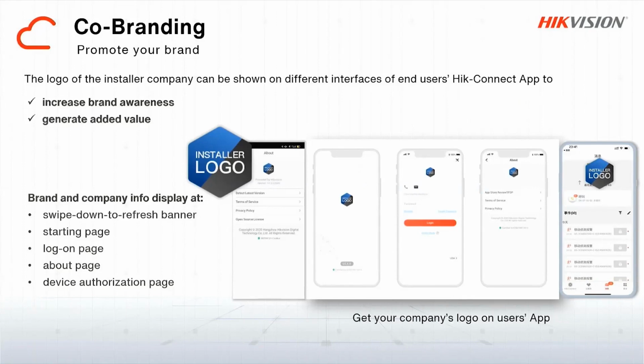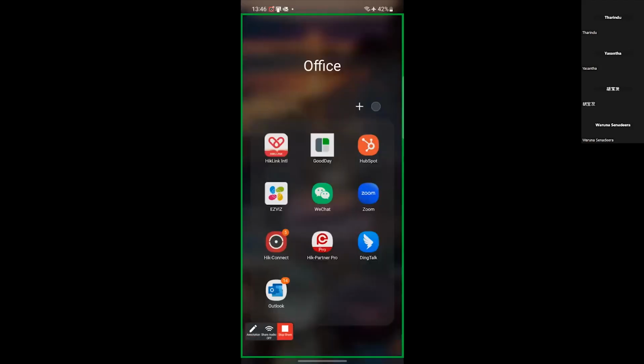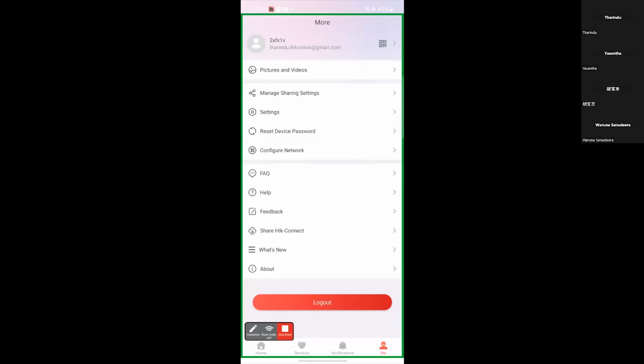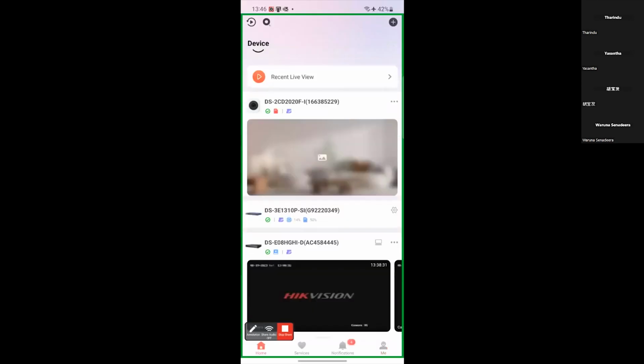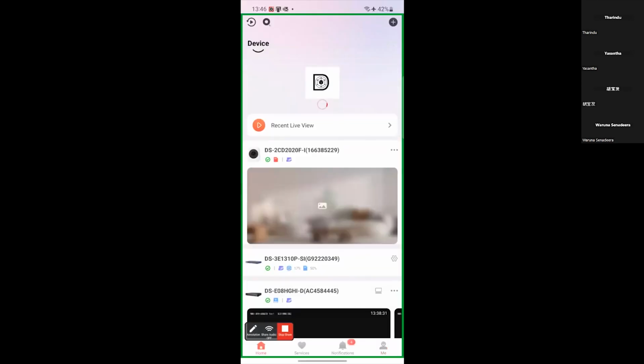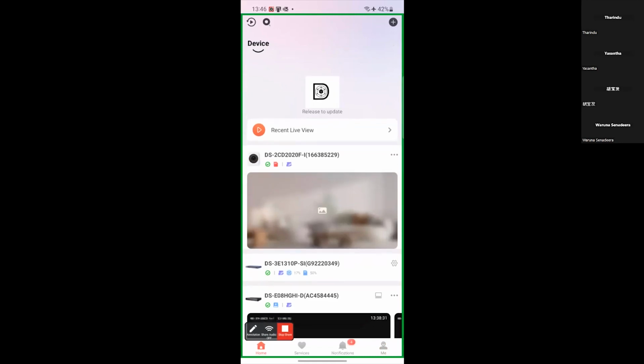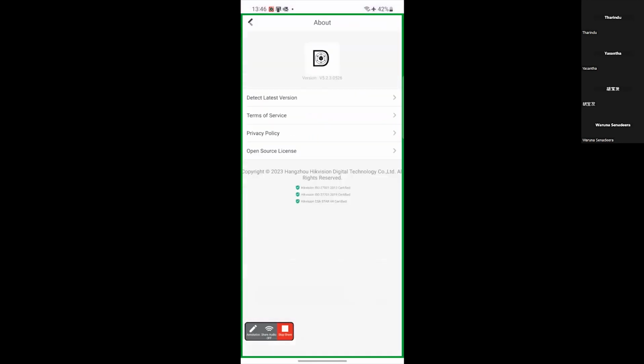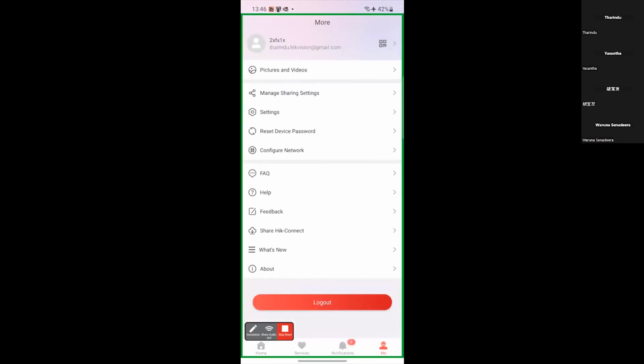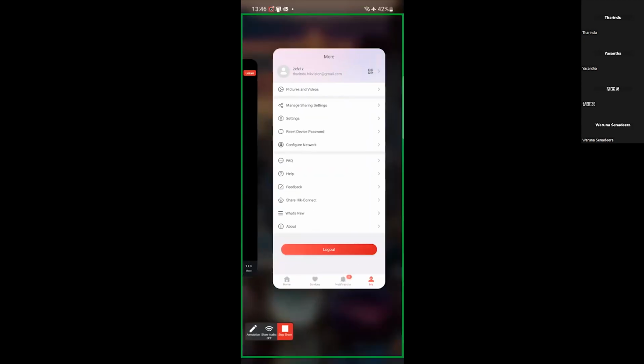Yes, let me share. Now I'm logging in to Hik Connect. When I refresh, this is our customized logo. And when we go to the Me tab and About tab, that also shows the customized logo. Otherwise, this would have a Hikvision logo. Okay, this is our customer's app, that means the Hik Connect app.